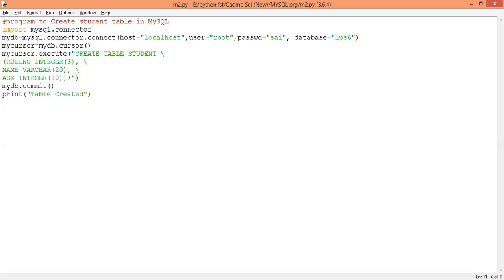After that, mydb.commit will save the database, or save the table into the database. Then print table created. It will create the particular table with the name of student. Then we will run the code: click on run, then run module, and it will show table created.